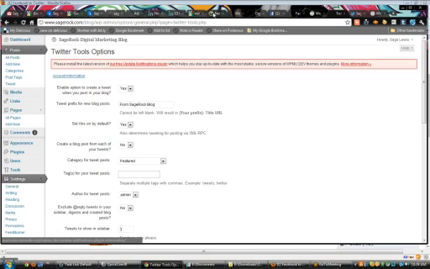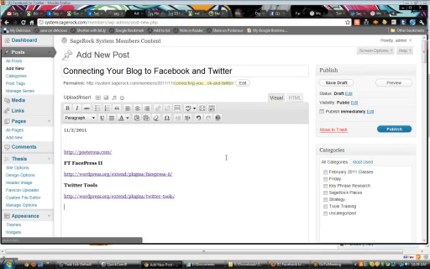Now, for sure, you could mix both of those. So you could use the Facebook plugin, FacePress II, to post to a Facebook profile or a Facebook page, and then you could use Twitter Tools to post to Twitter. So you could make that a completely automated process for everything, you see.